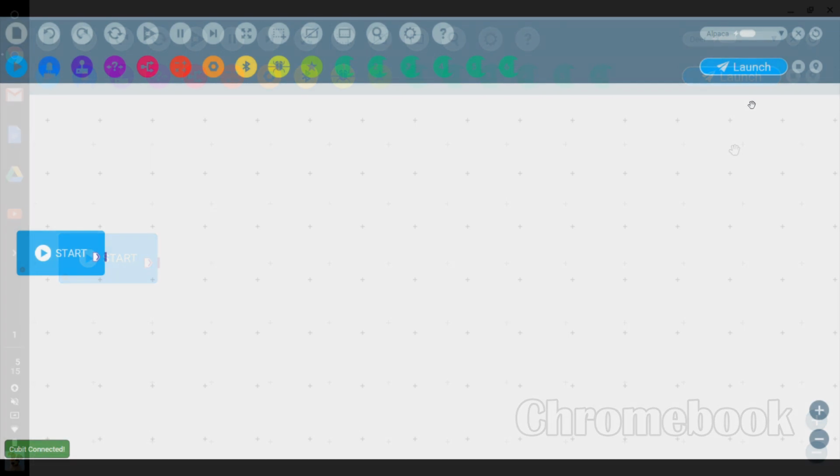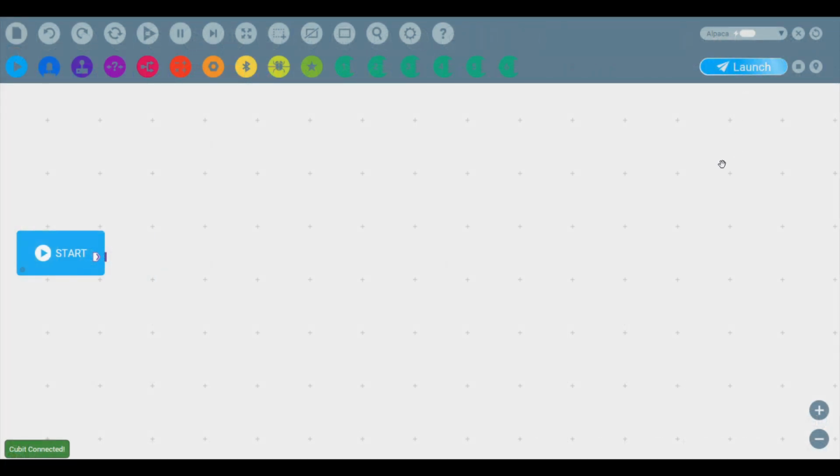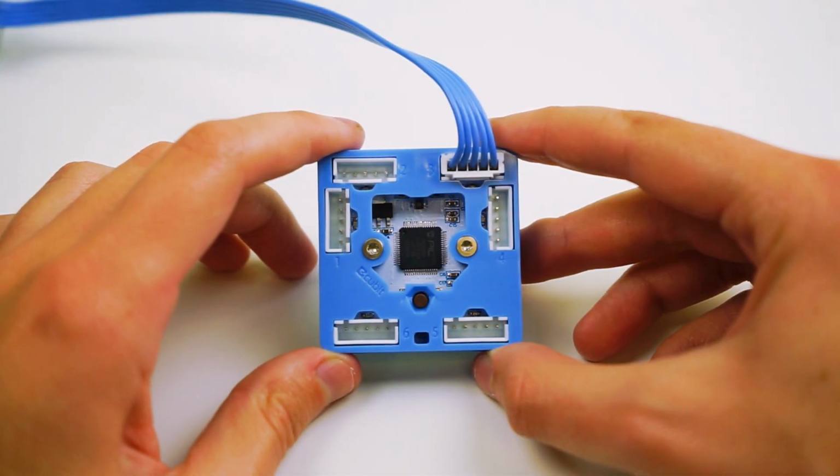If you aren't sure if you paired the right Cubit to your computer, you can test it using the locator button just to the right of the launch button. Pressing this button will cause the LED on the connected Cubit to flash, letting you know exactly which Cubit you are connected to.